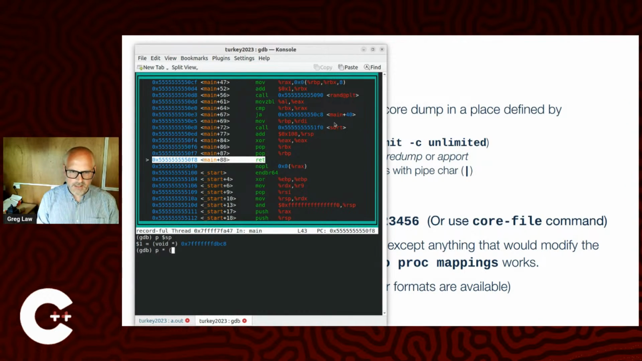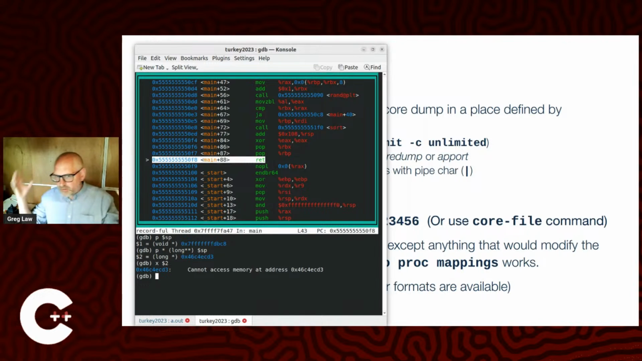So if I look at long star $xp, that's the return address, and that doesn't look like a valid one. X is short for examine, by the way, so I can look at that. Yeah, that's an invalid address. It's returning into hyperspace. No wonder it's sig faulted.